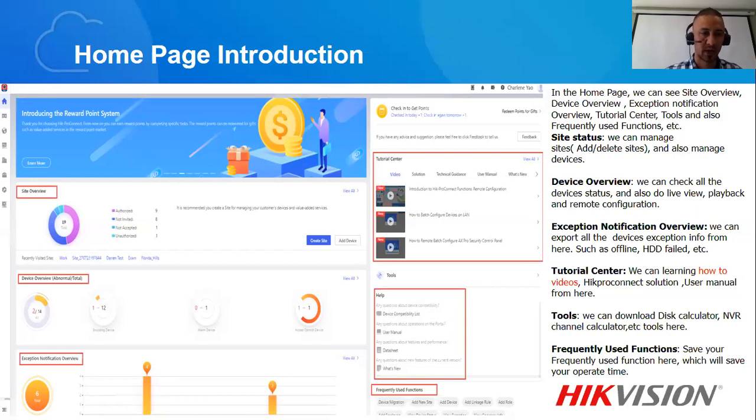Also, we're looking at our device overview. On our device overview, we're able to see the statuses of our physical devices, for example, our online and offline devices. We also have our tutorial center at the bottom left, which also gives us our tools, our exception notification. We're also able to see all our devices, whether they're online or offline. We also have our rewards program, which I'll get to later. This is a new rewards program that Hikvision introduced for all our installers.